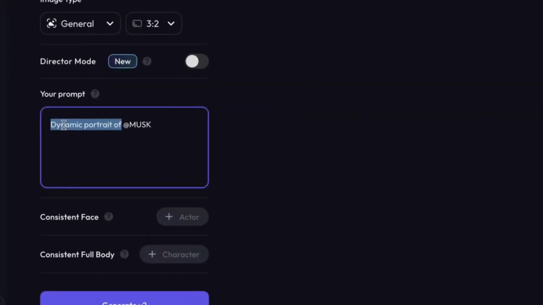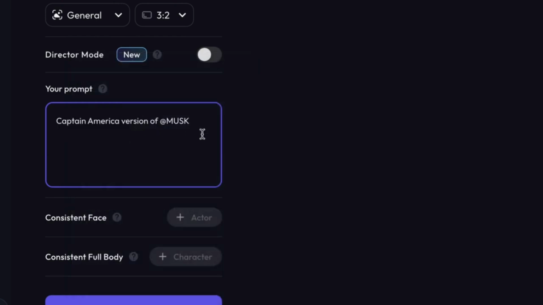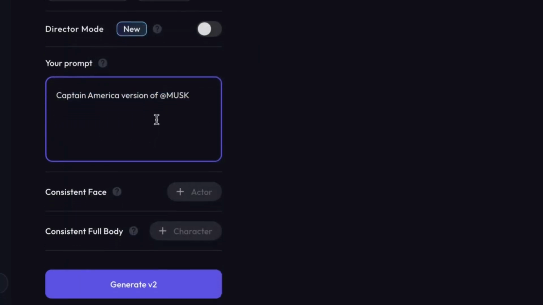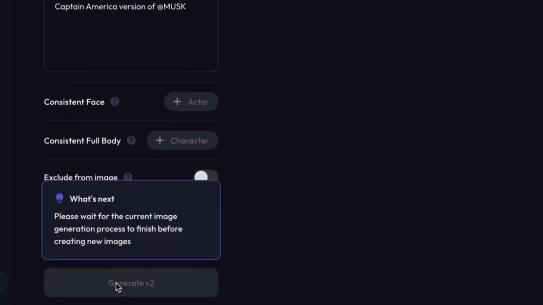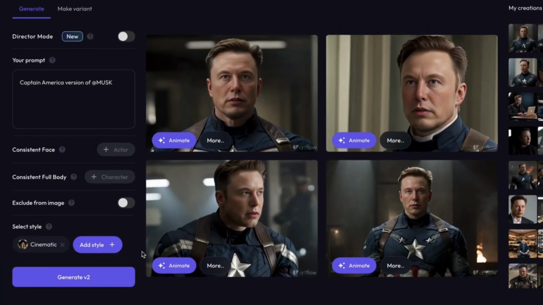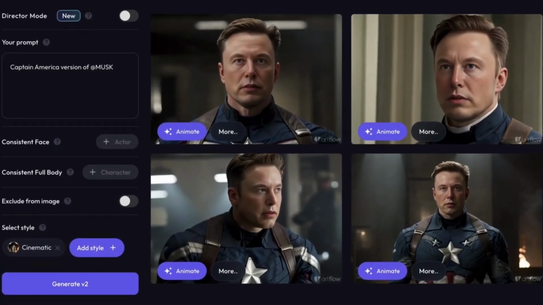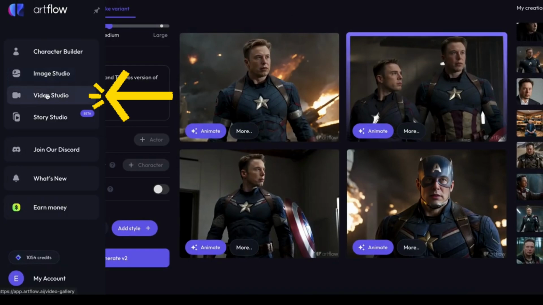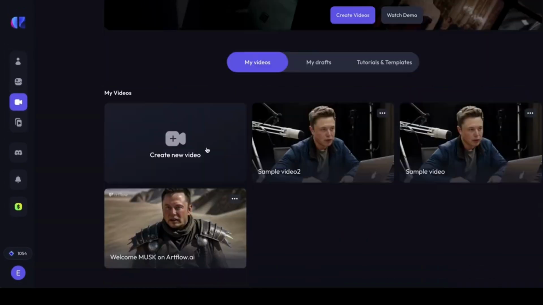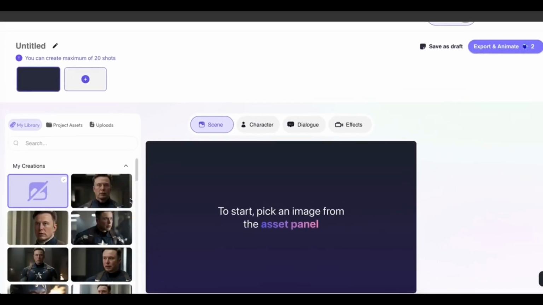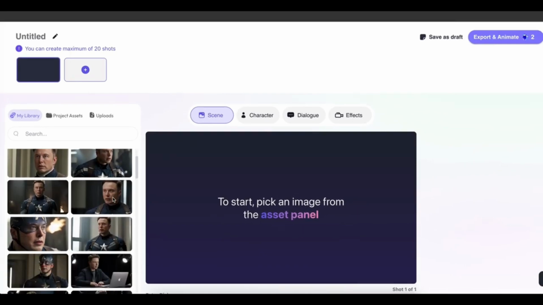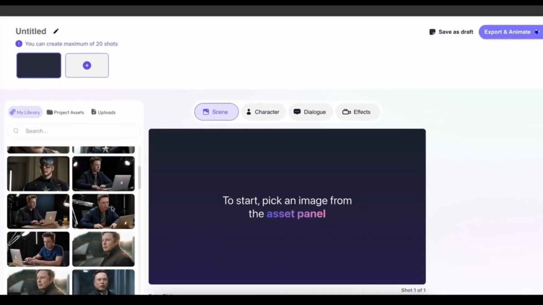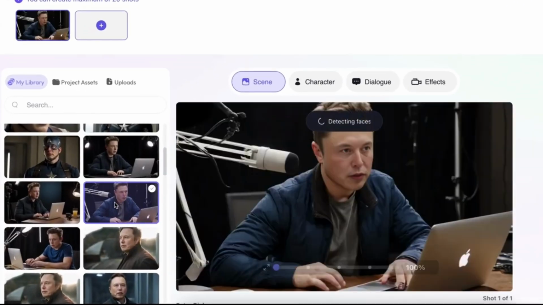And provide the prompt you want. I'm going to type Captain America version of our actor. And as you can see, the mind-blowing result. In the same way we can generate any images for any scenes with consistent faces. Now, if you want to create videos with these generated images, select Video Studio, then click on Create New Video, and it will take you to this page.